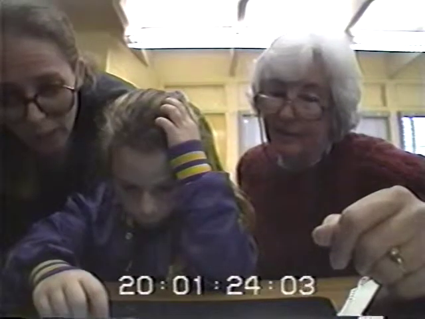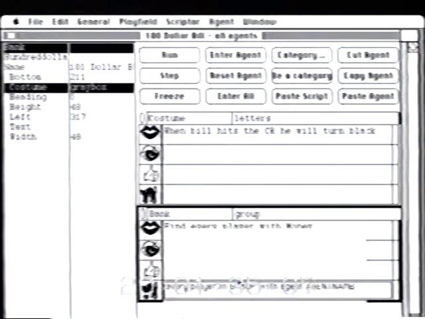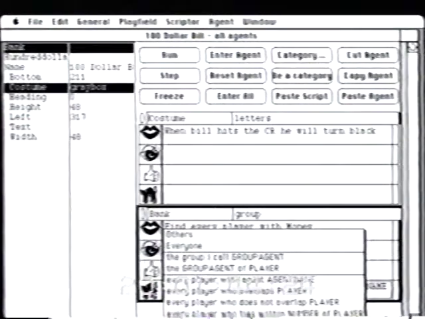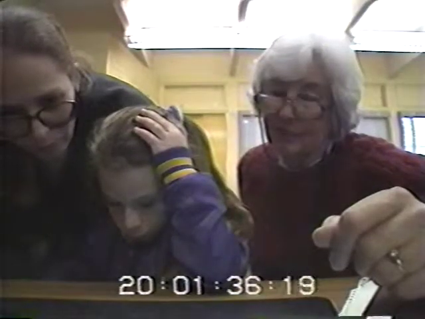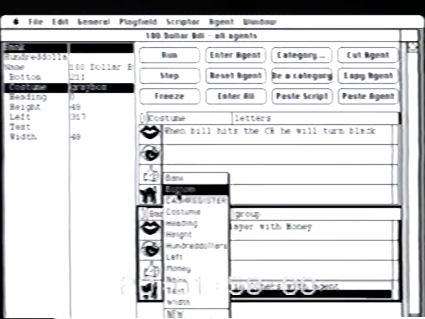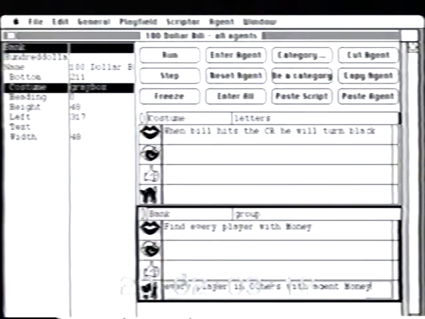Every player with the agent name. We're looking for every player with money, right? Okay. Now click on agent. There's where we want it. I see money. Get that money. See down, money? Enter it. I see a cash register. Found the cash register. Found it. Good. Got it? Yeah. Okay. Thank you.